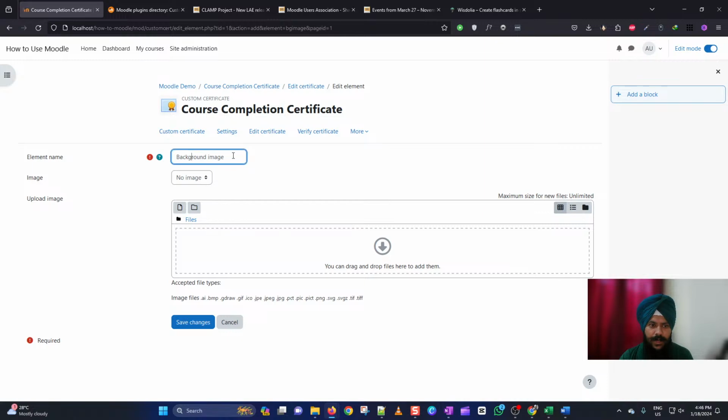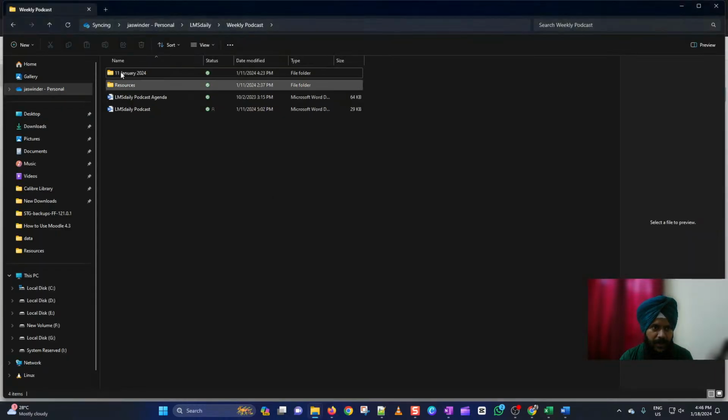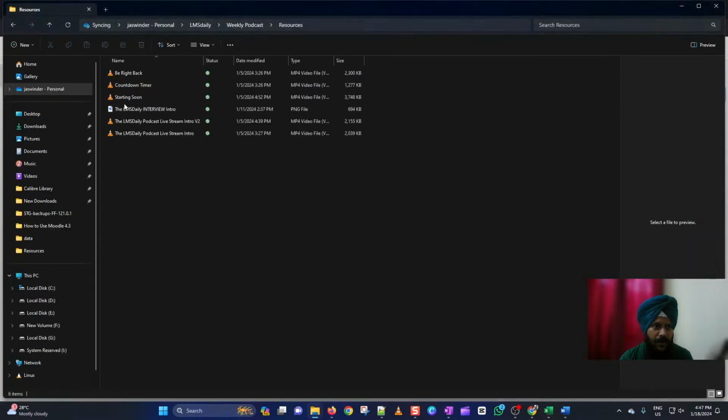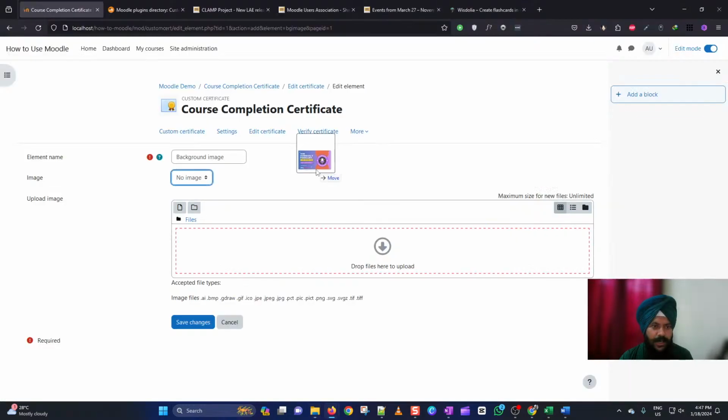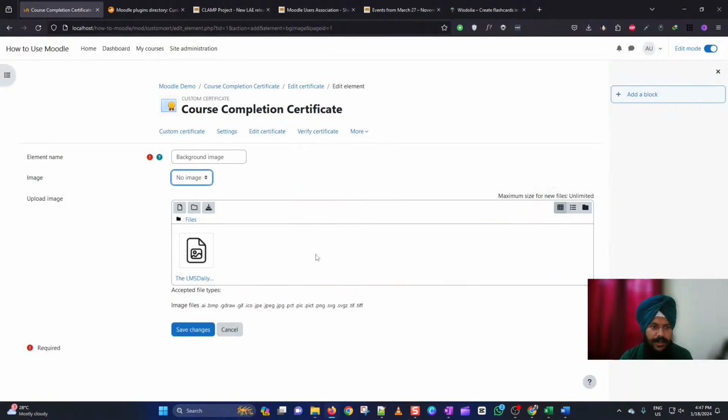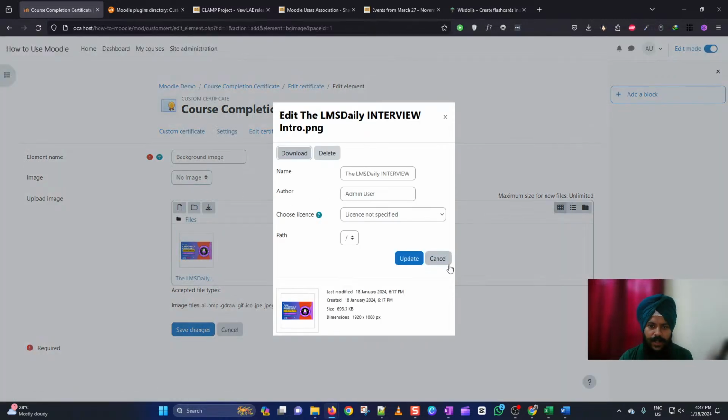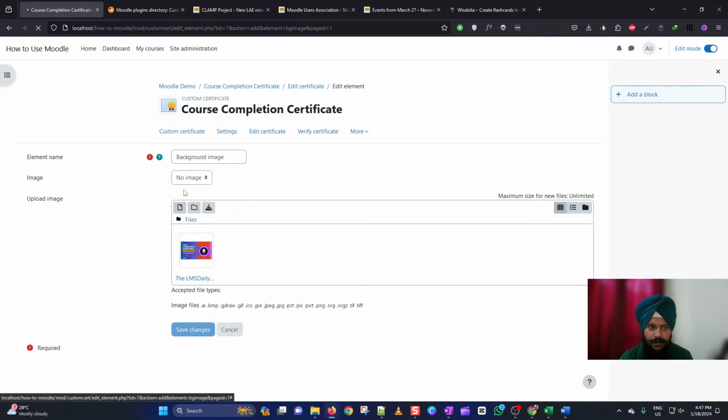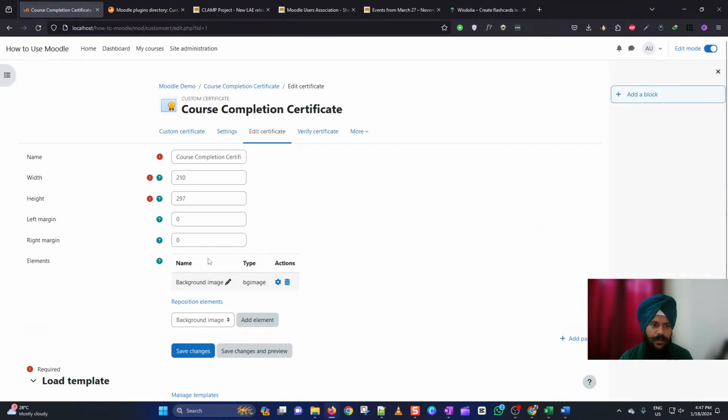Give it a name as background image, and then you can see that we need to upload a file here. So let me upload a file here. Oops, I do not have any file ready, so let me upload this as the background image for this demonstration for the time being. So first you need to click on save changes before you can select an image here.